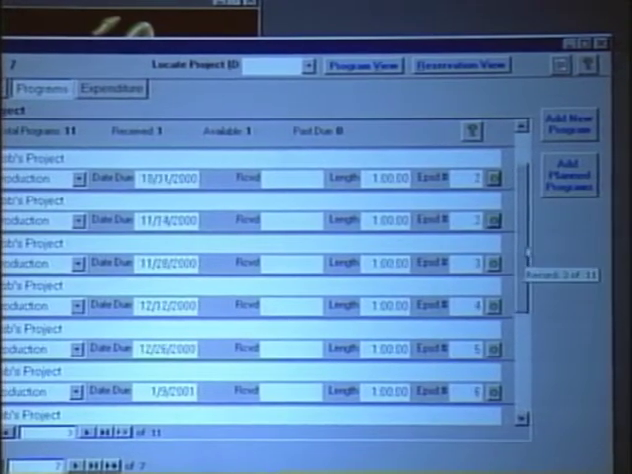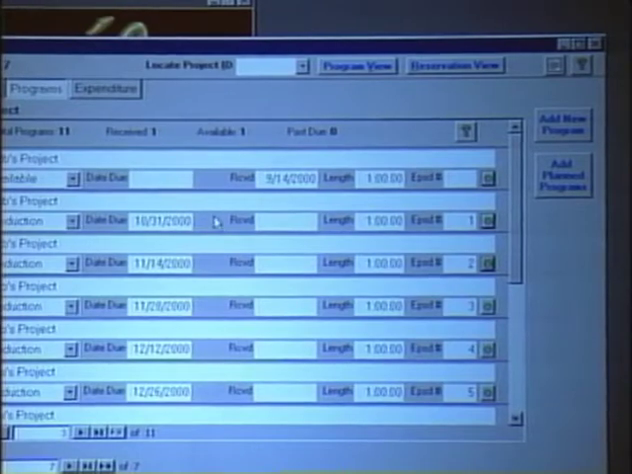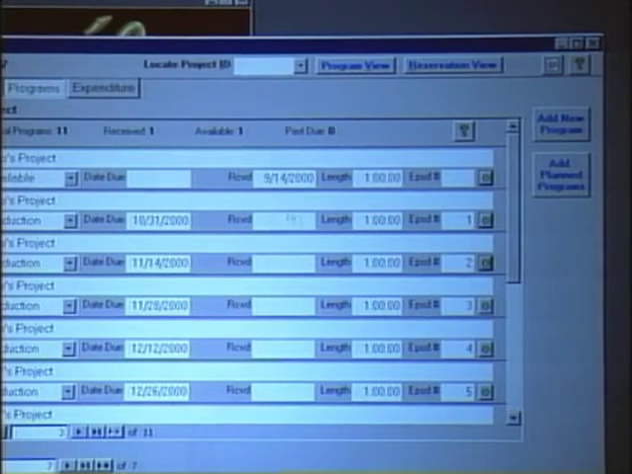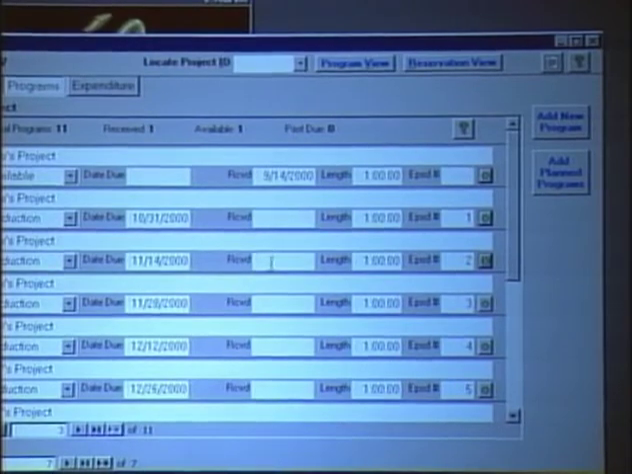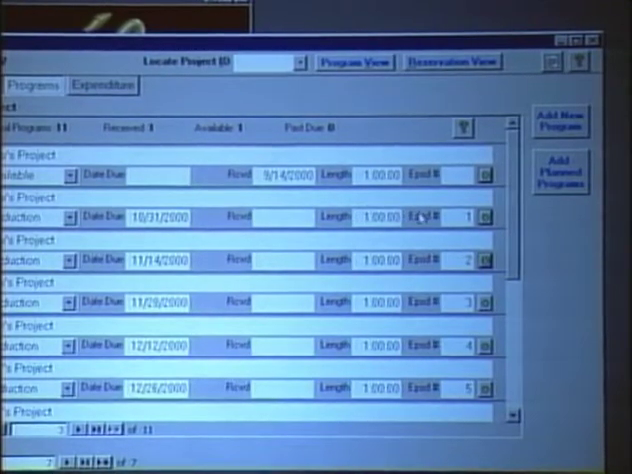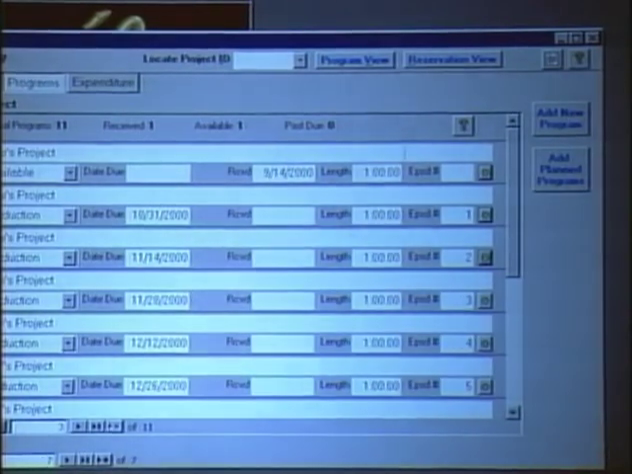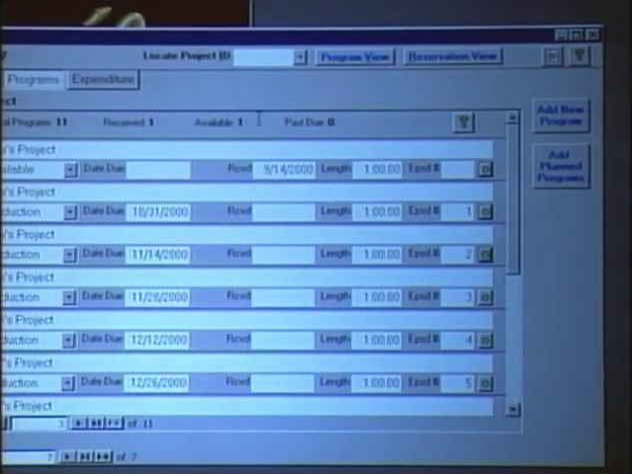And now as the timing goes by for these dates, they will indicate as due or past due if they have not been received. So a simple mechanism for creating the expected schedule of programming and then tracking each one as it comes in by simply indicating the receive date and the finish length. If you needed to change the title at that point or anything else, you would do so. So we have all the planned programs. We know exactly where we are in the status of this project.